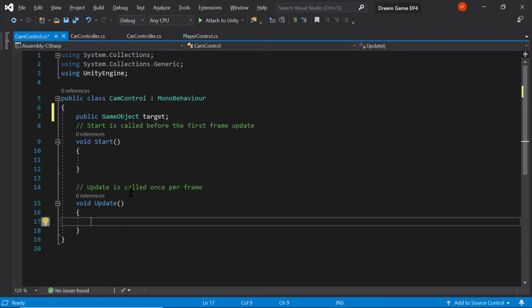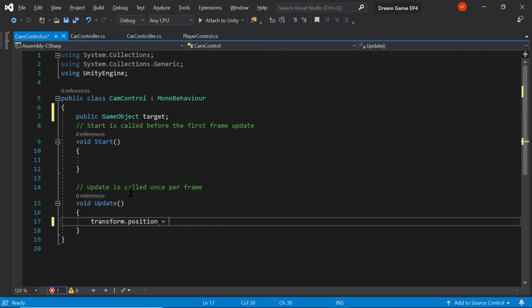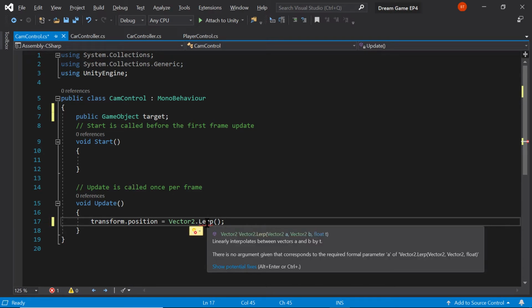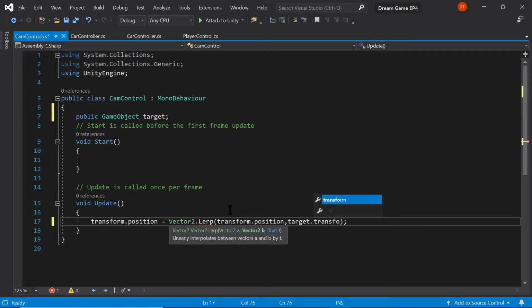And then in the update, we will say vector 2 transform.position equals Vector2.Lerp, which just means move from point A to point B, and we want it to lerp from transform.position to target.transform.position.